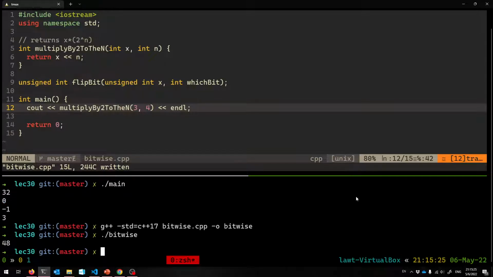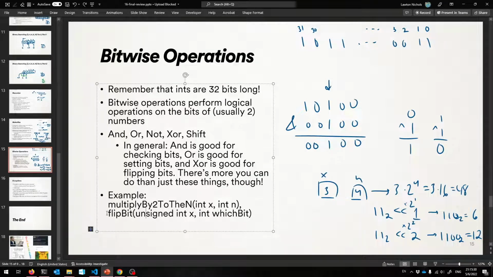And so we get our 48. Very nice. Alright, that's the first example. Next example, let's do flip bit.